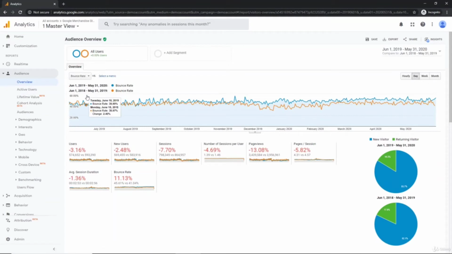If you have a high bounce rate, for example above 60%, it may be an indication that your website is not intuitive to the users. You may decide to rebuild the site and improve user experience.